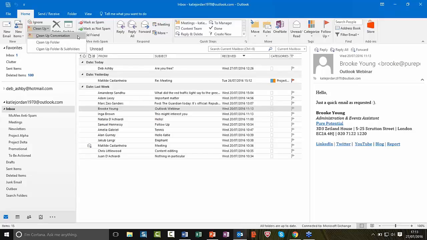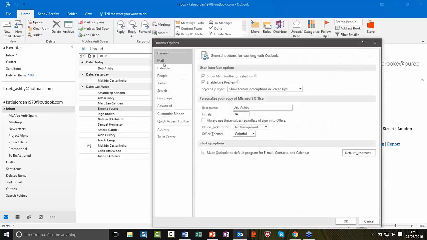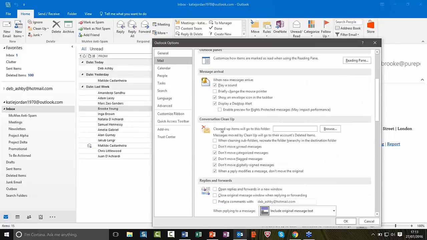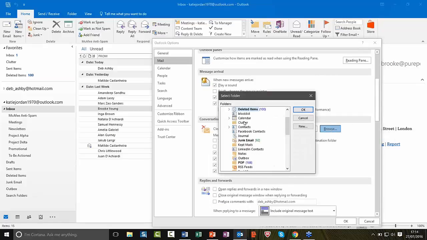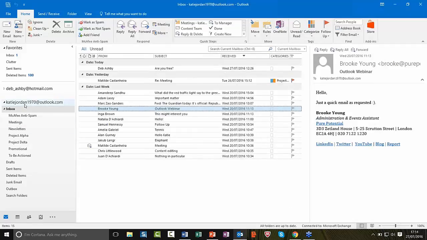And it moves them to, by default, deleted items, but you can choose to move it to a different folder if you wanted to. So maybe you have a subfolder set up for cleanup or something along those lines. And to customize those options, again, you can do that through File and Options and through Mail. And if we scroll down, we've got Conversation Cleanup, and it says cleaned up items will go to this folder, and you can select what folder you want those parts of the cleaned up conversation to be moved to. So again, it's just a way of making it easier for you to manage lots and lots of emails. Okay, so that might be an option that you might want to take a look at as well.